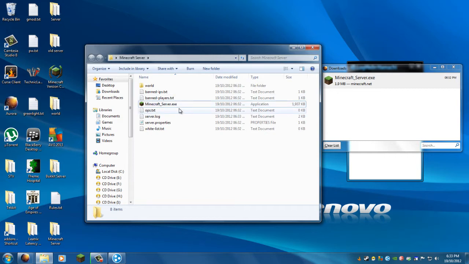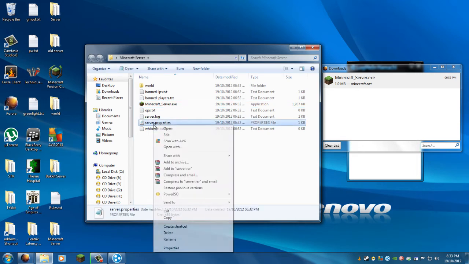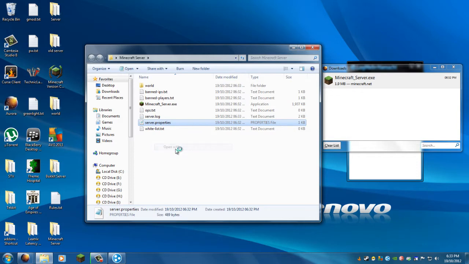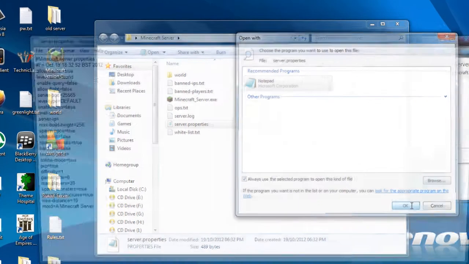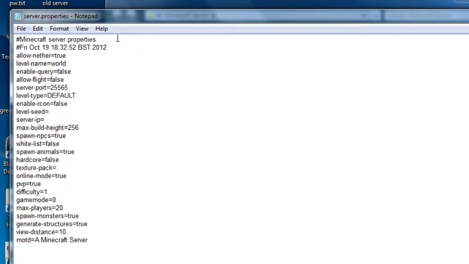Now, effectively that is your server setup. There are a few things you need to tweak, but other than that, that is basically your server setup. You need to look for a file called server.properties. When you've found that, go to open with, because by default you won't be able to open it, and open it up with Notepad, WordPad, Word, it doesn't really matter, just anything that can read text files, and you'll be presented with this.